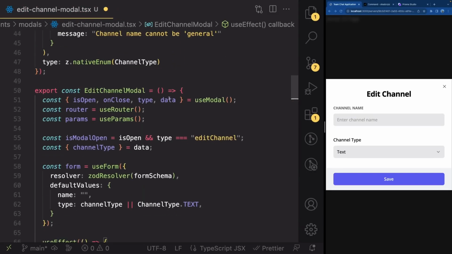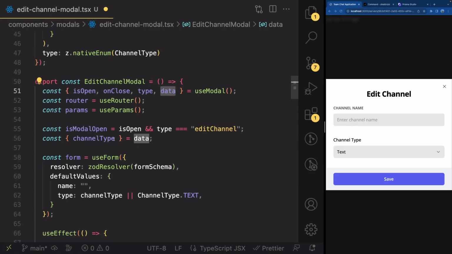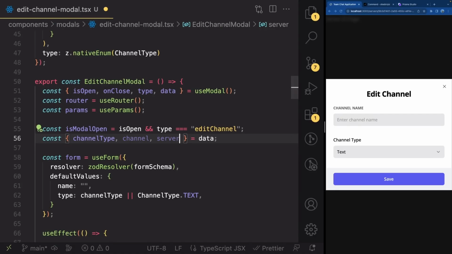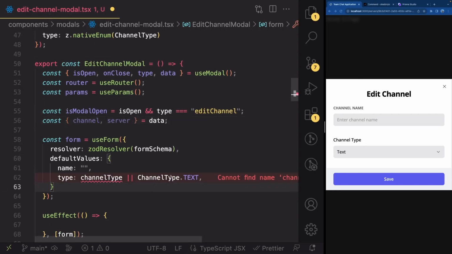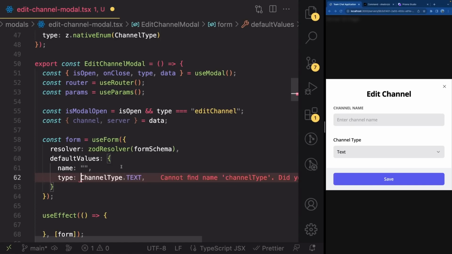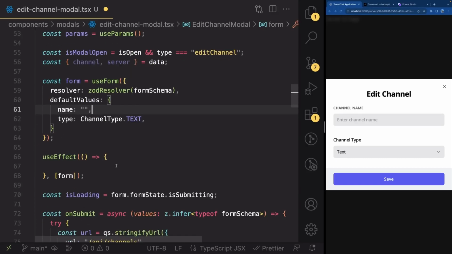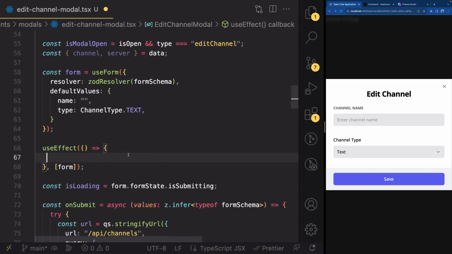So go back here to use model. We have data. Go ahead and extract the channel and the server like this. And actually, we are not going to have the channel type for this one. So you can remove that as well, like that. And you can just remove this to be like that. Okay, so just channel and server from the data, and the default values are this. So a bit different than the create channel one.